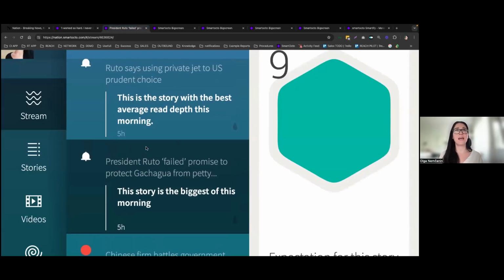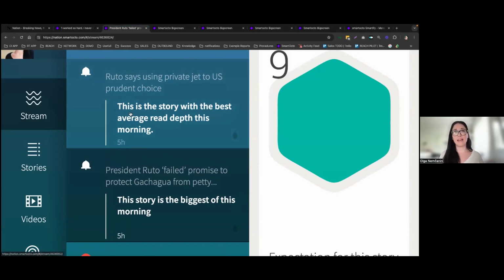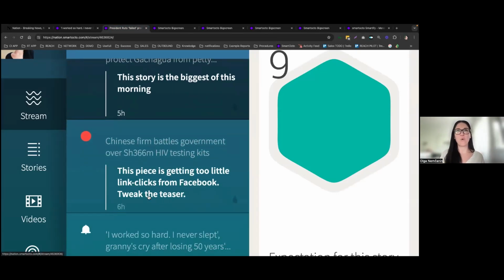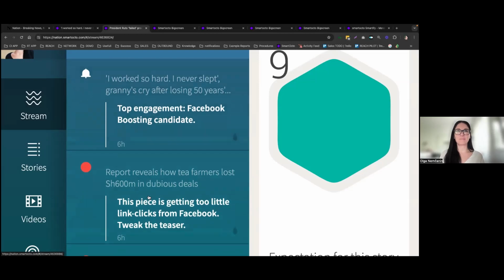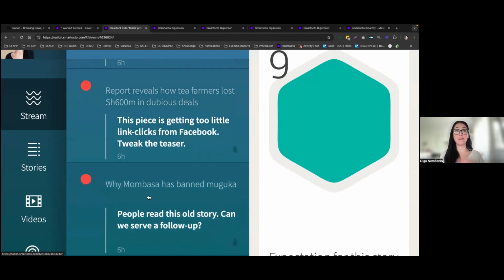Of course, there are more examples of notifications. The story with the best average read depth this morning is a perfect candidate, for example, to use some internal linking in the article and keep the people on your website. The story is the biggest of this morning, or let's say, getting too little. Yeah, this one is brilliant. People read this old story. Can we serve a follow-up?